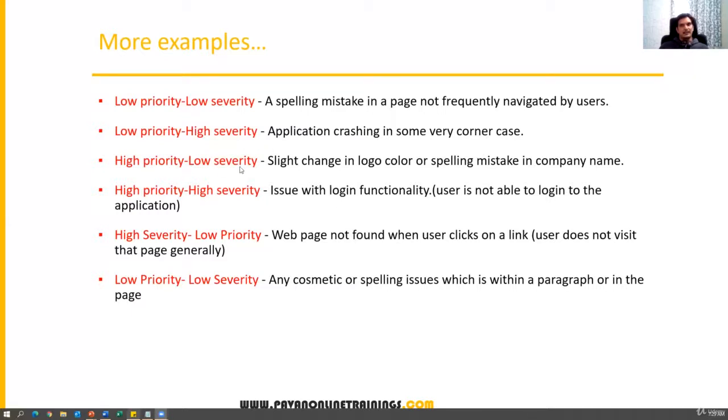High priority, low severity: a slight change in logo color or a spelling mistake in the company name. These are high priority. It is low severity because this will not impact any business. Logo color and spelling mistakes will not impact any business. But from the customer's point of view, it should be proper. So high priority. The customer will see the logo first, and will see whether the company name is on the application. If it seems very incorrect, the customer will feel bad. So these are high priority and low severity. Similarly, high priority and high severity: an issue with the login functionality, where the user is not able to log into the application. That is always high priority and high severity.